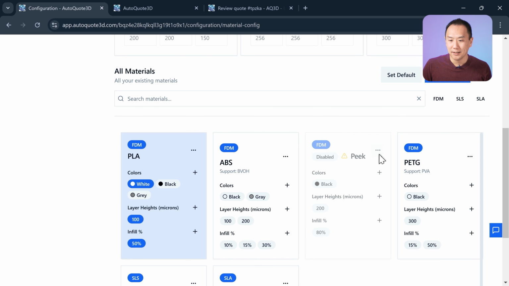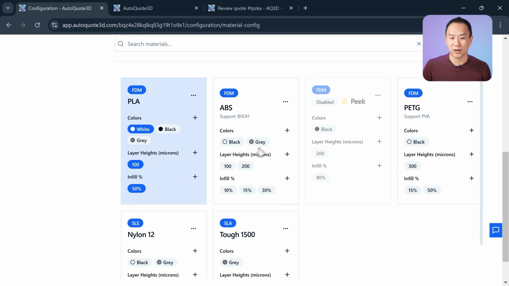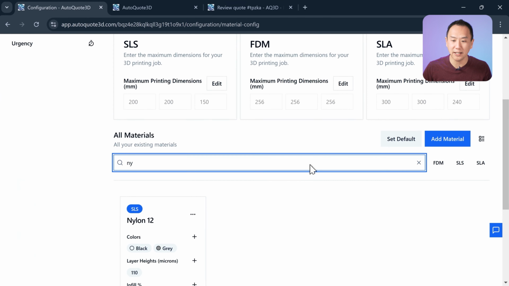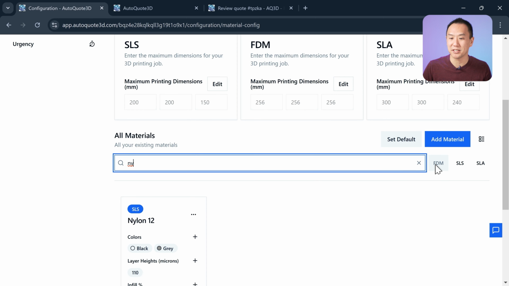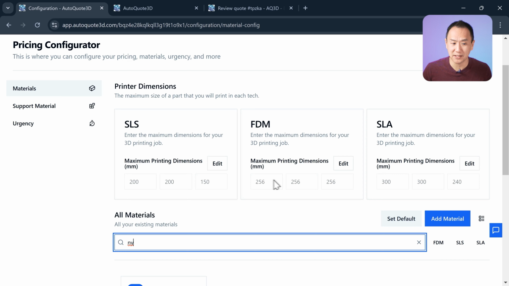Right now, I'm going to go down here and see all the different materials. We do have materials for everything, and if you're not sure, you can always look up material here. You can type nylon, and you can see and filter by material choice. So this is the basics of setting up your build materials. Now we're going to go to support material.